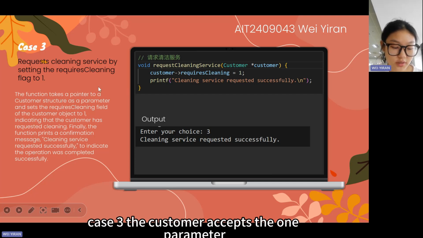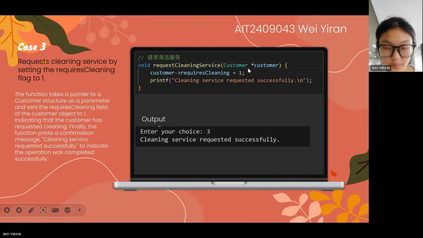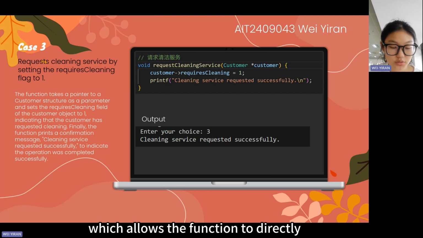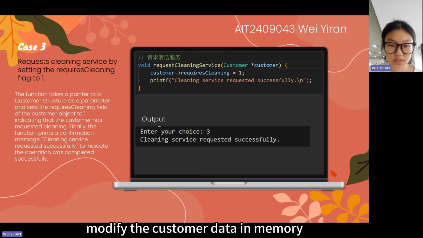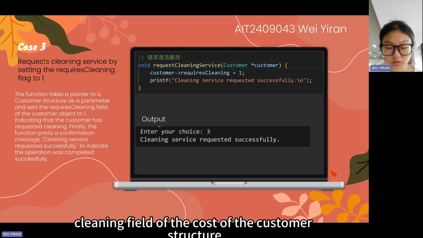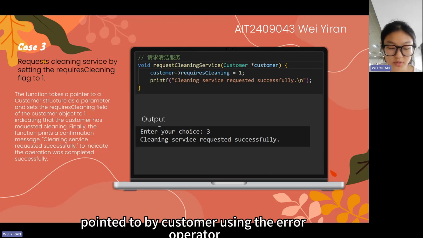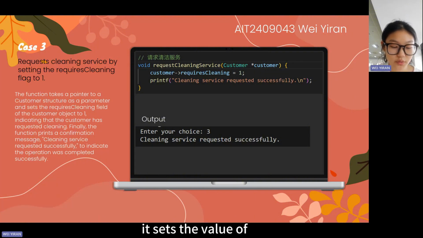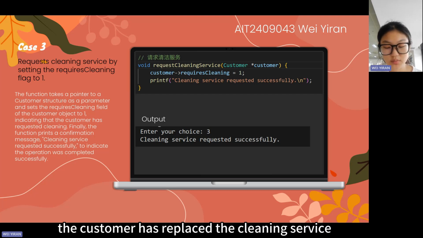Okay, 3. The function accepts one parameter, a pointer to a customer structure, which allows the function to directly modify the customer's data in memory. This line accesses the request cleaning field of the customer structure pointed to by customer using the arrow operator. It sets the value of request cleaning to 1, indicating that the customer has requested a cleaning service.